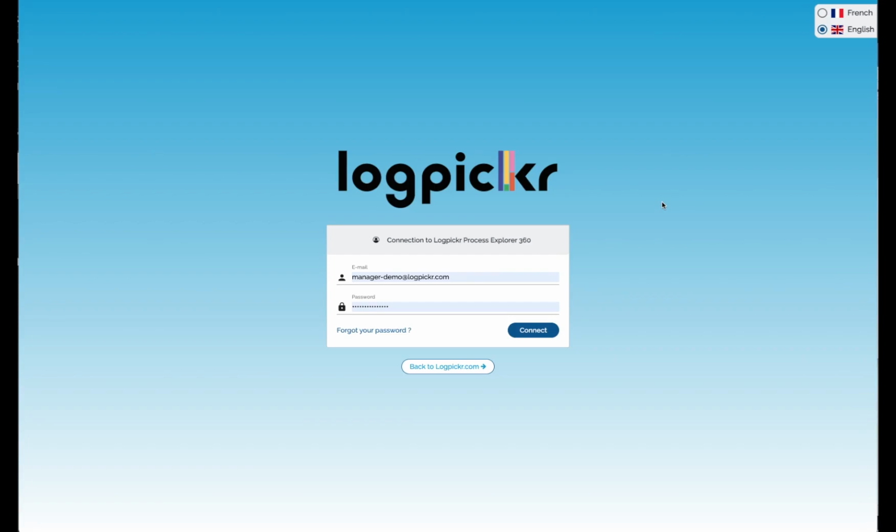Hi everyone, I will show you the usage of Lockpicker Process Explorer 360, one of the most impressive process mining tools. I will show you how to push data directly on the platform.